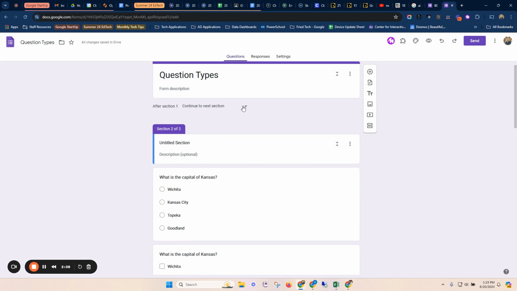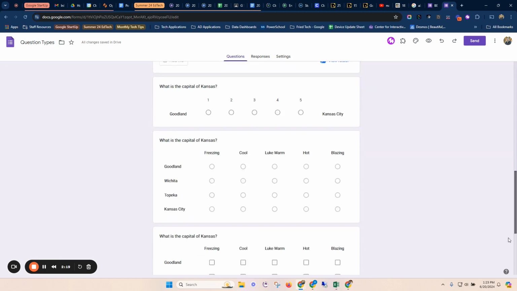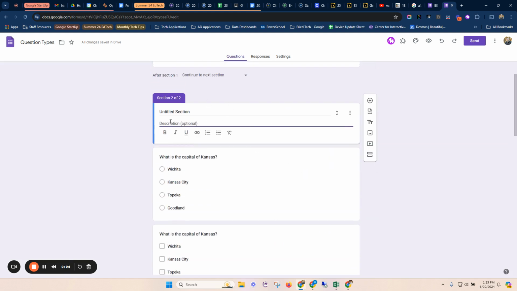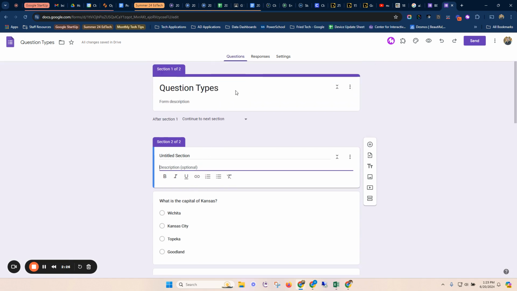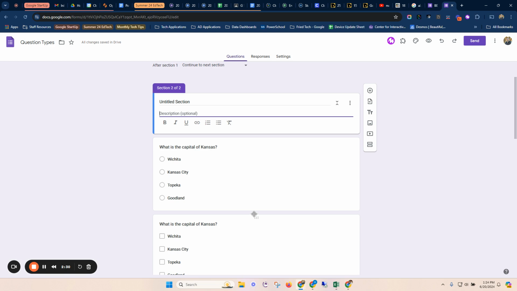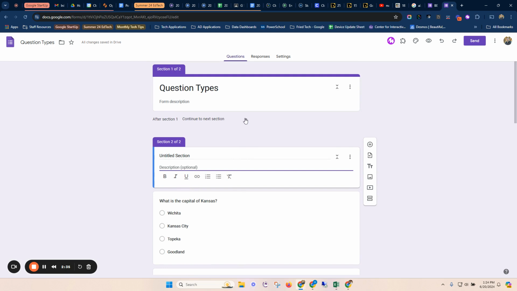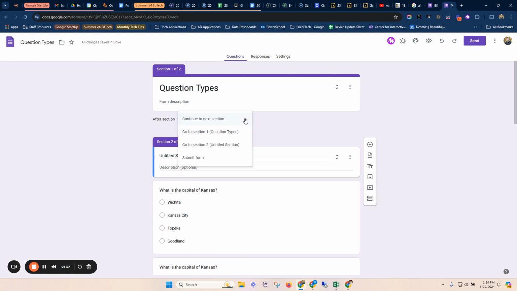We can tell it after we do section 1 that we'd like it to go to section 2, go to the next section, or automatically submit the form without moving on. Same thing here in section 2. Then we can tell it what we'd like it to do. Because it's the last section, it doesn't have options, but we have sections here. So when we create those sections, and this is something you may have done before, we can then create what's called logic branching, which means we can tell it after that section is complete, we'd like it to do this.